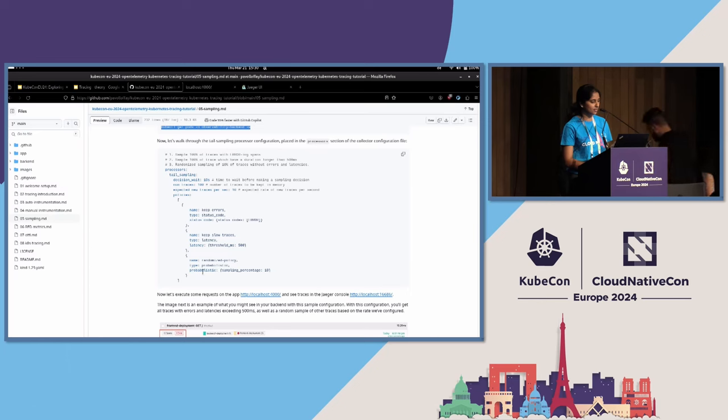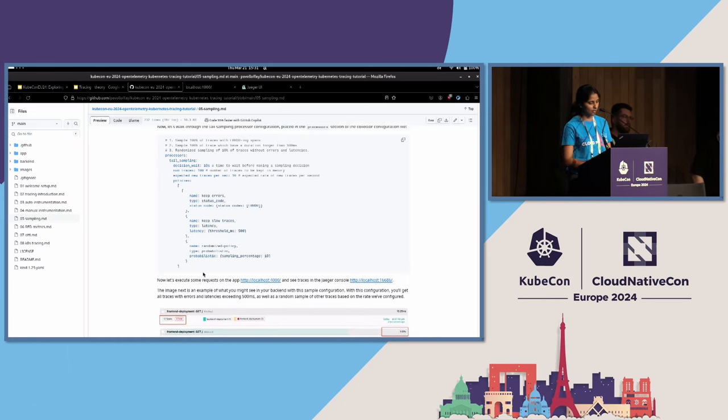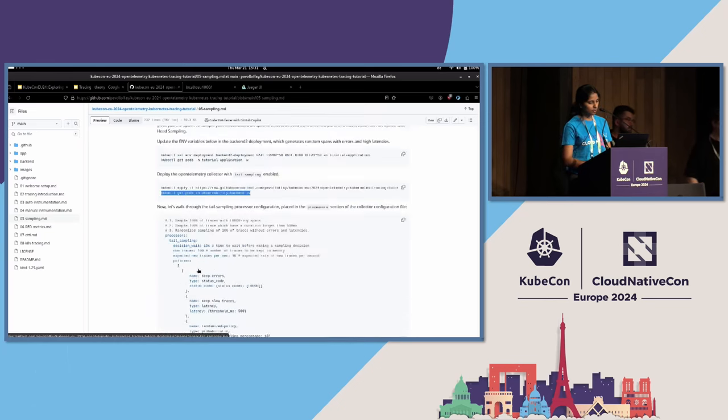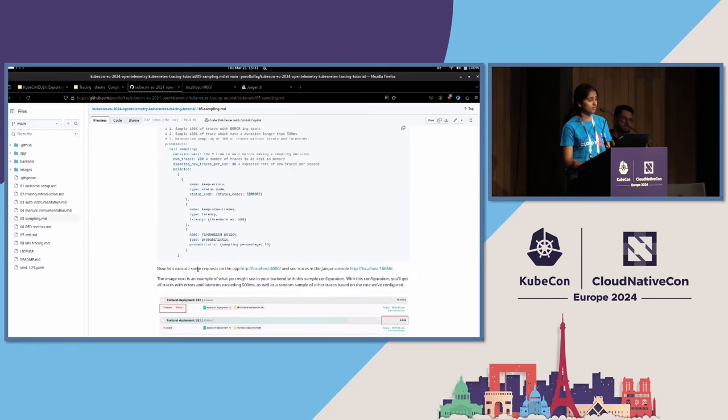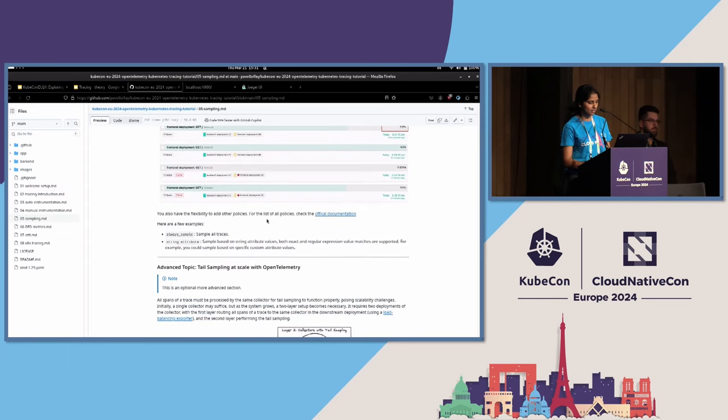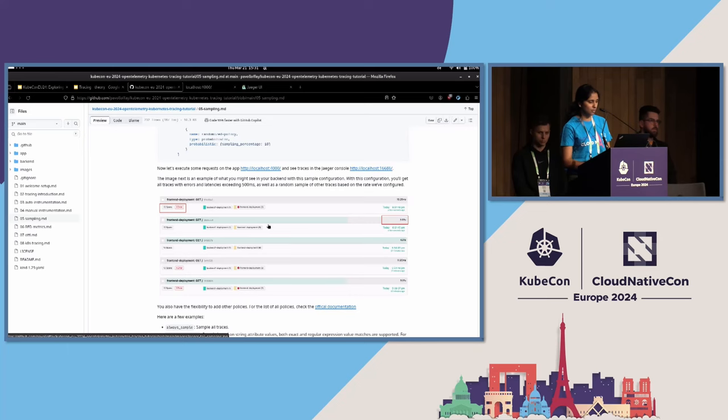And the third one is a probabilistic policy. Along with the errors and slow traces, we also randomly sample 10% from the rest of the traces, so it would help us surface any other issues that we might not know of, and it will also help us better understand the whole system health in general. So these are the three policies that we used for this example, but there are a lot more policies, and we could write complex policies. So you can just refer to the upstream documentation. The link is here for the list of all the policies available.